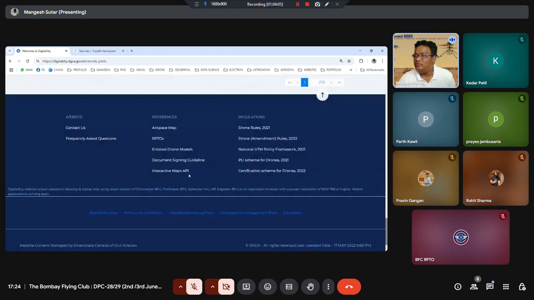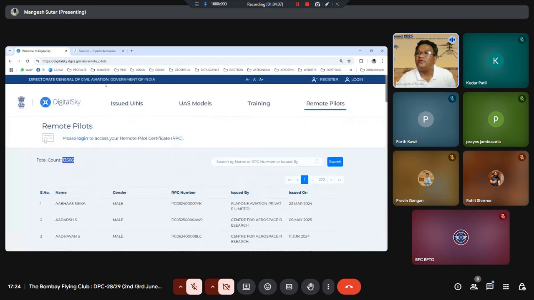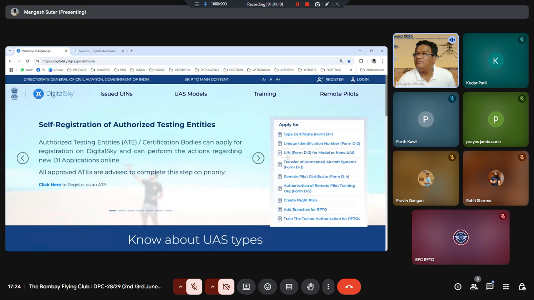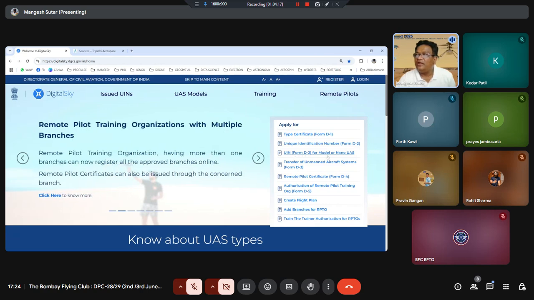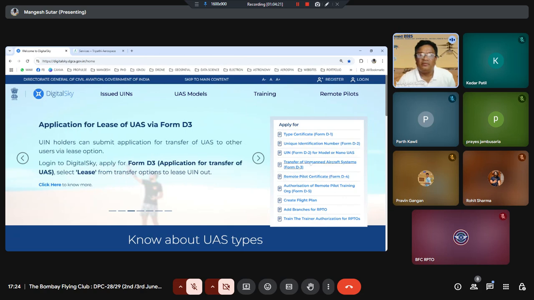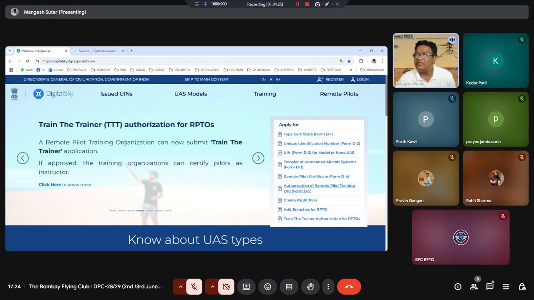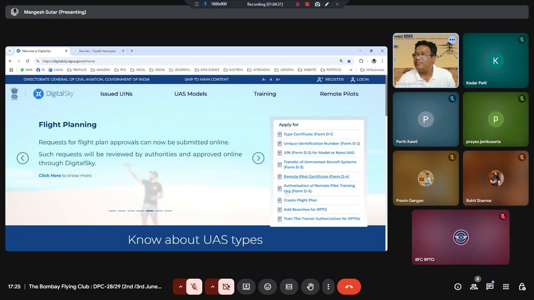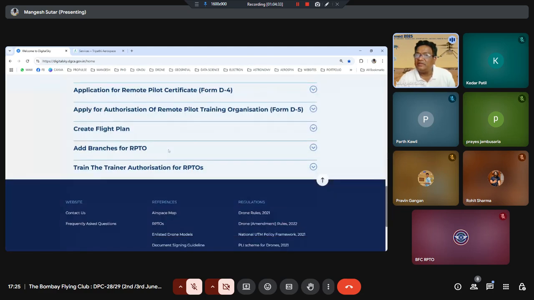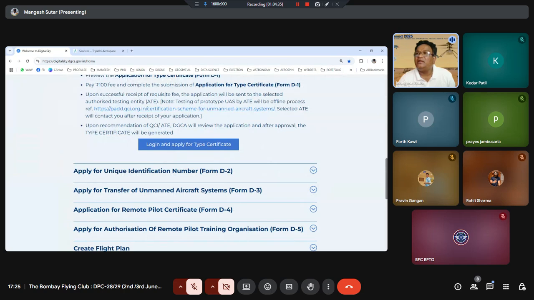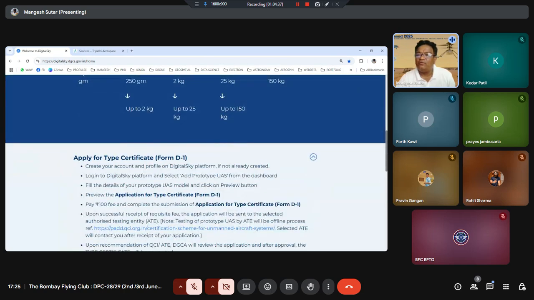As you scroll down, if you go on the first page, you can see these forms: D1 form for type certificate, D2 form for unique identification, UIN for model or nano UAS, and transfer of unmanned aircraft or deregistration, D4 form for remote pilot certificate, D5 form for authorization of remote pilot, create a flight plan, add a branch for RPTO, train the trainer, all this. The same thing is available here with a more detailed explanation of how to do it.